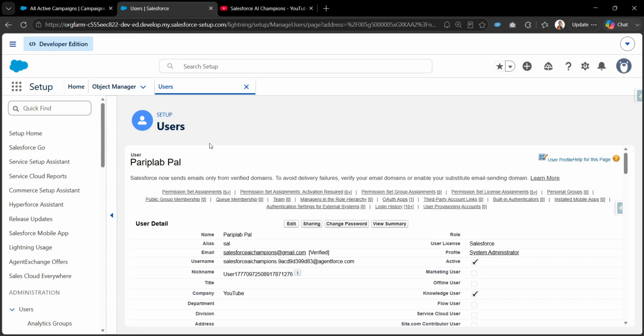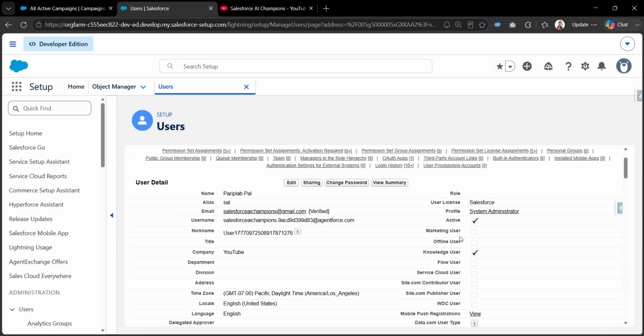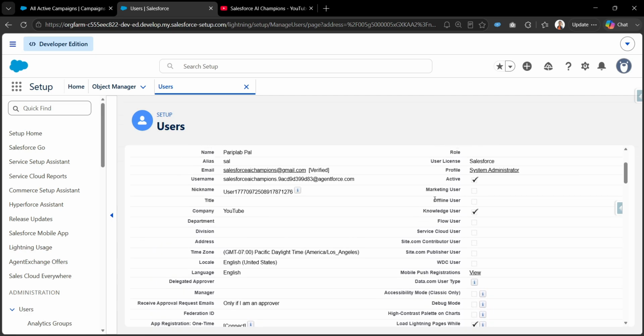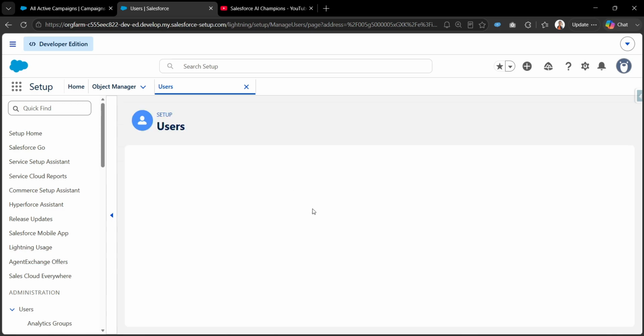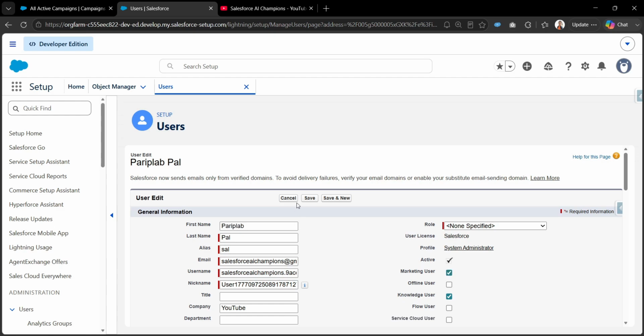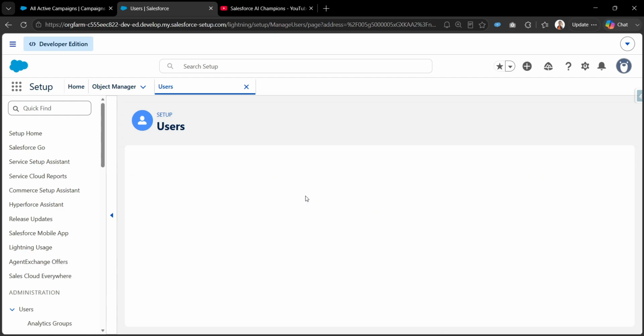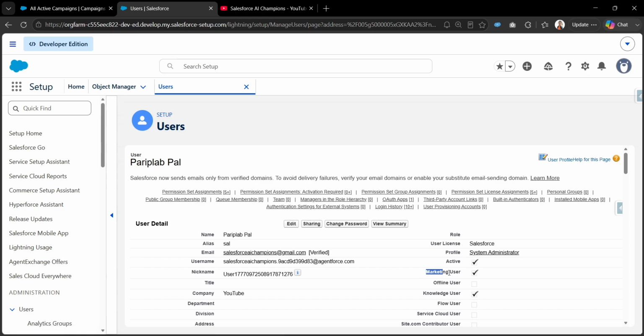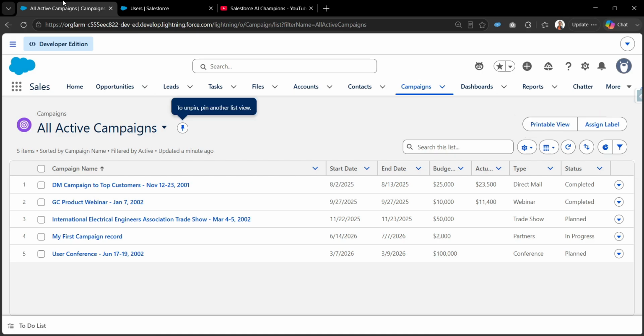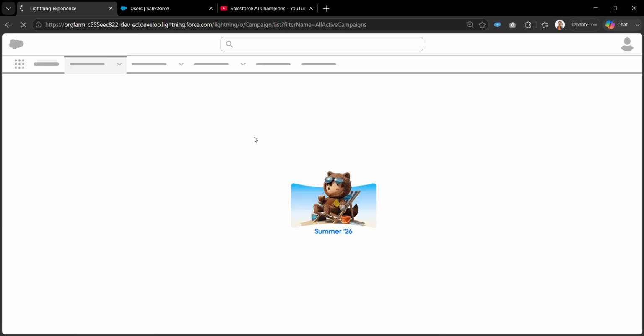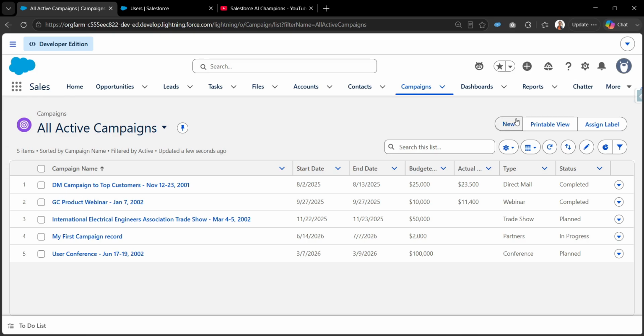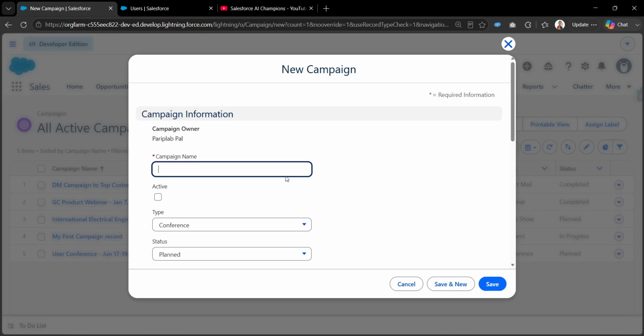So I'll go back to my user, and here we can see that the marketing user checkbox is unchecked. We simply need to set the checkbox to true in order to create campaign records, right? So I have enabled the marketing user checkbox. Then I'll go to the campaign records and refresh the page, and we can see the new button is now available. So I click on this new button and we can create a new campaign record.